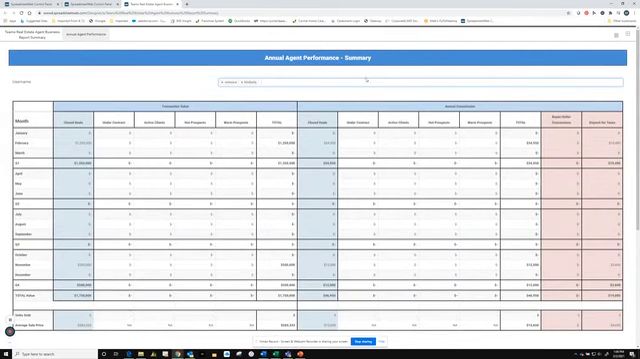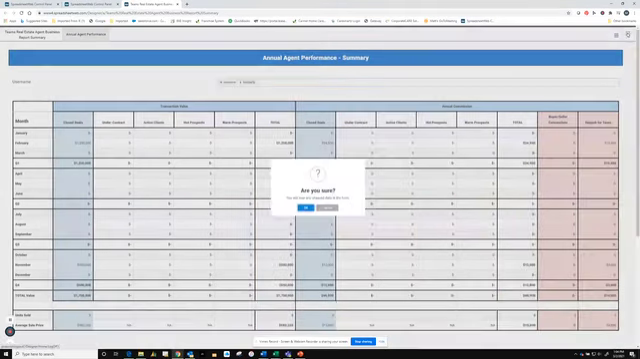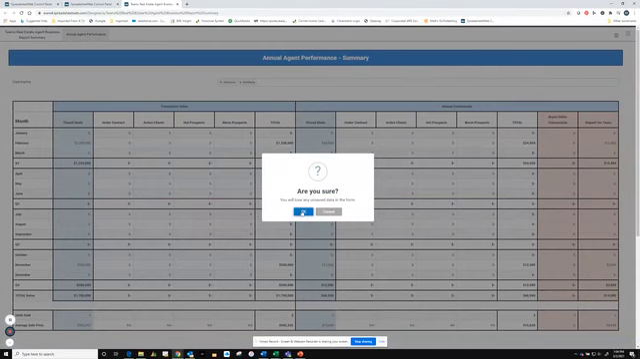So that is how you use the Teams Business Performance Summary if you are a team leader. And you can go back. There is no save function on this because this is basically a reporting tool, but there is a print function, so you can print it as a PDF and save it.